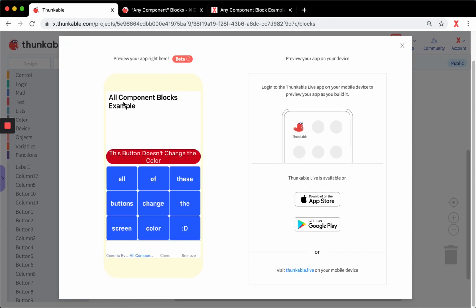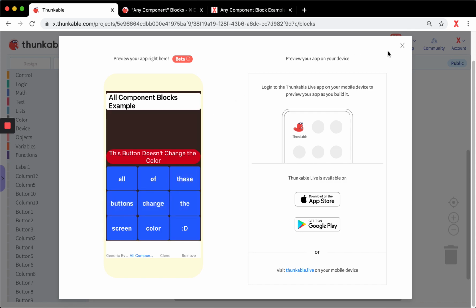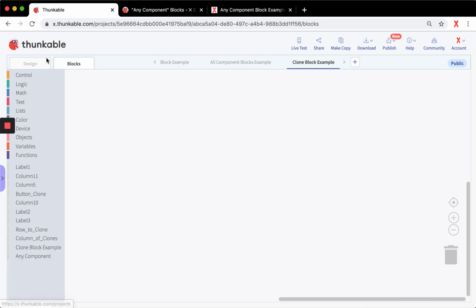All right, so here we have the all component blocks example. When I press this button, nothing happens. But when I press any of these, the background color changes. Just press this one, nothing happens. Press these, something happens. Awesome. Third example, we're moving right along.